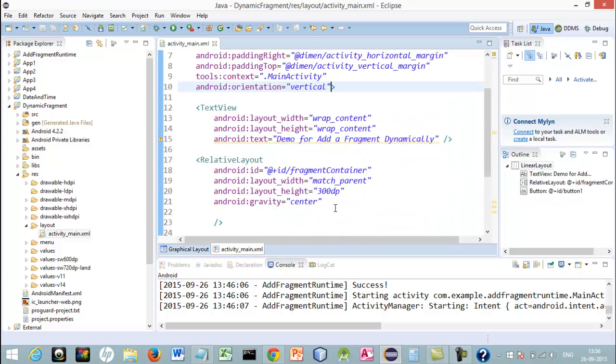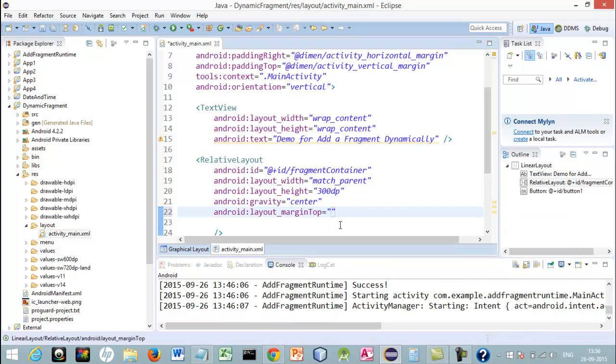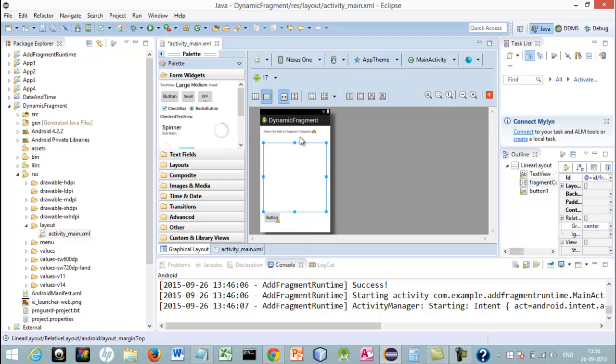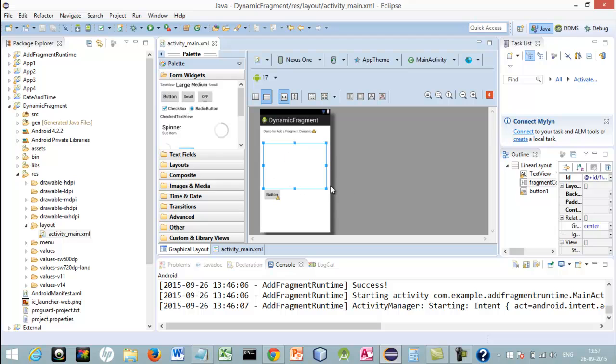And also I am adding a top margin for this, write layout_marginTop, for example, some 40 dp. So this gap will appear. And instead of 300 dp here, you can take, for example, 200 dp. Okay, now it looks nice.